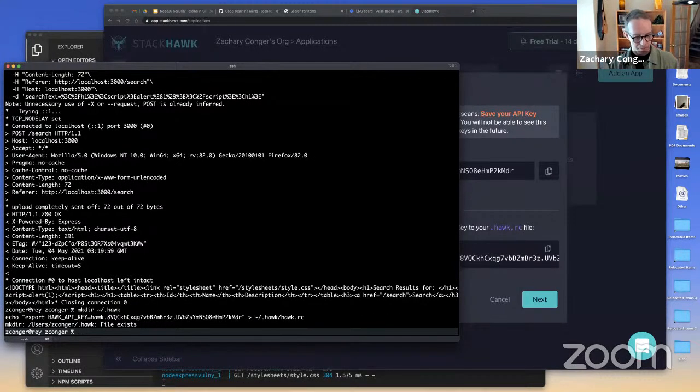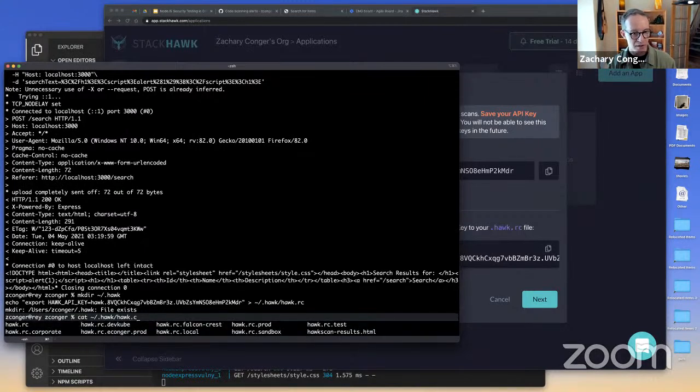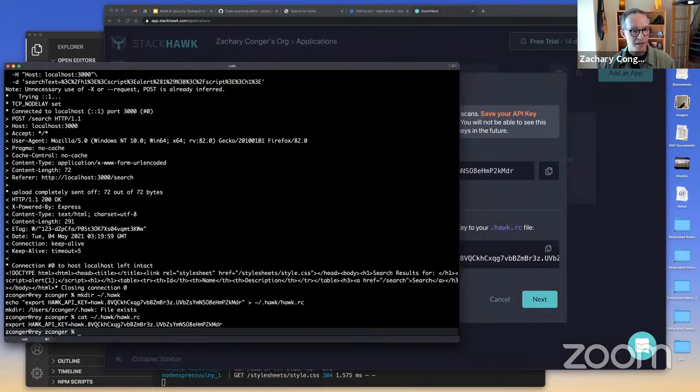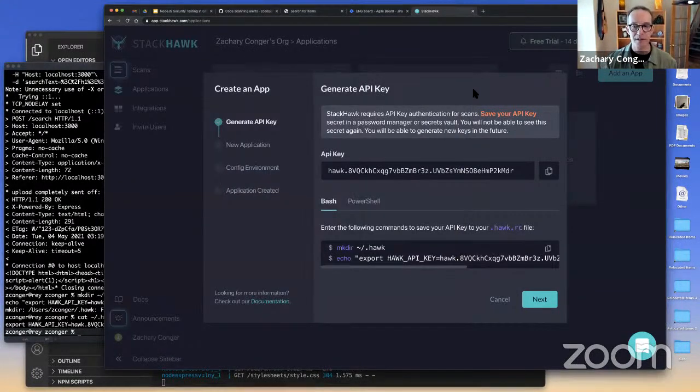And now it has created this .hawk file, hawk.rc. I've got a bunch of them. And there's my API key. So I can just source that file if I wanted to run this from the command line. You don't need to do that. We're not going to do that today.